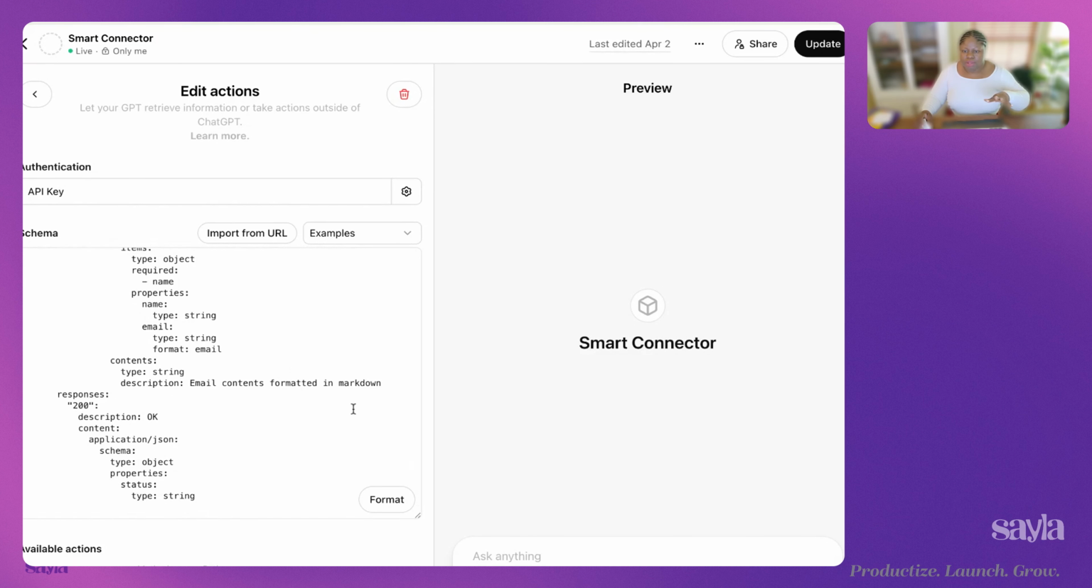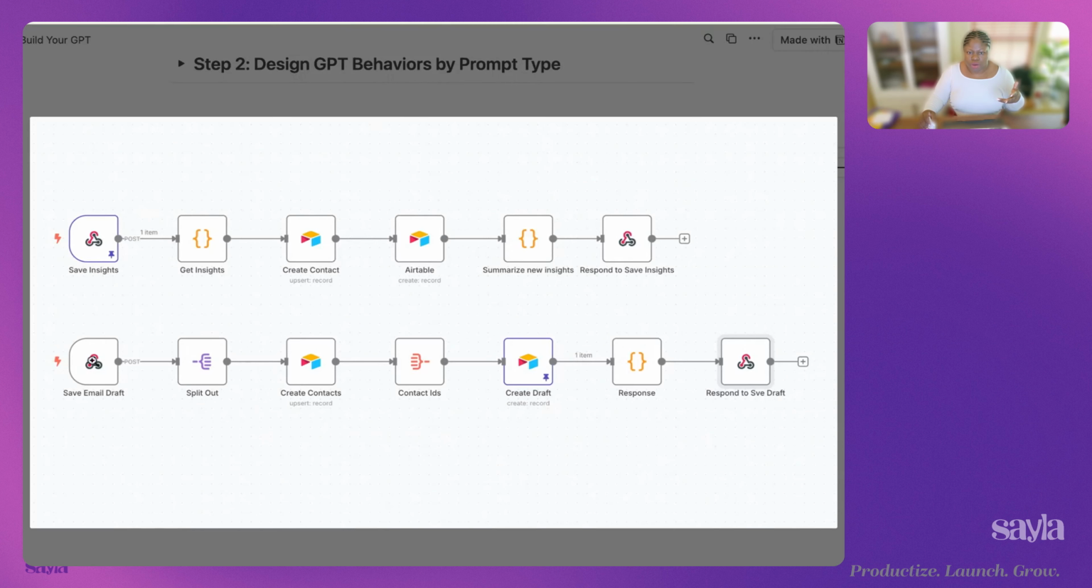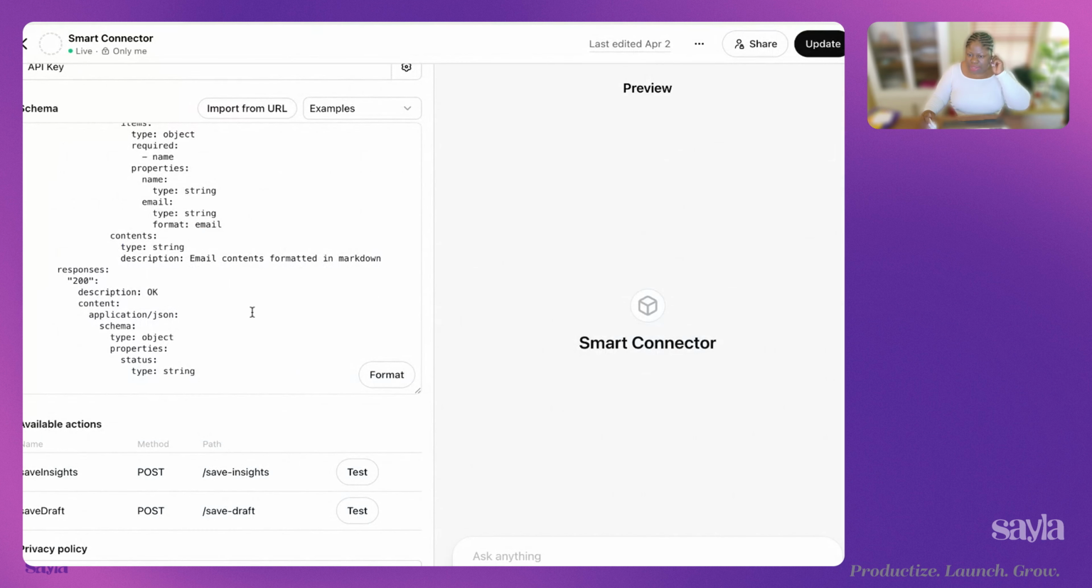And so what happens now is it knows how to save the draft because it will run, I'll click that, and it will go into this workflow and save the draft. Then I can click Save Insights or tell it to save insights, and it will know how to do it. It just connects with my webhooks. Actions are a way to tell ChatGPT, when I ask you to do something, this is the webhook you send the data to get the thing done.